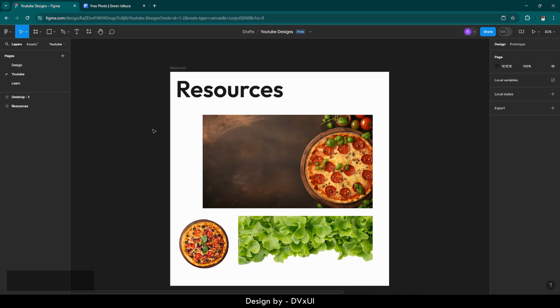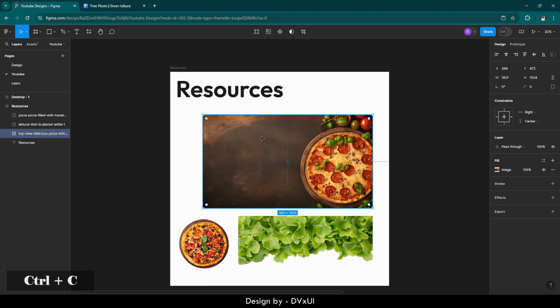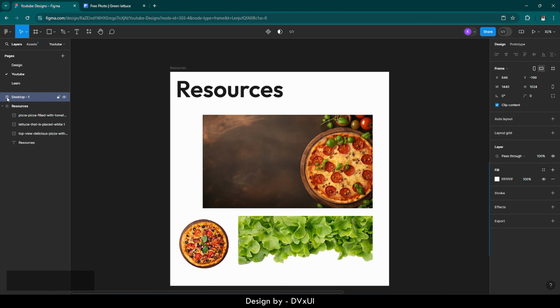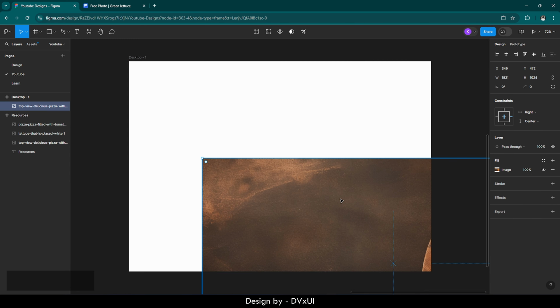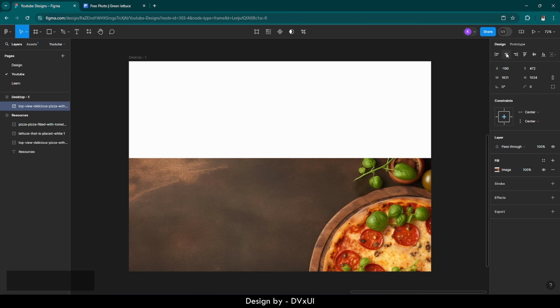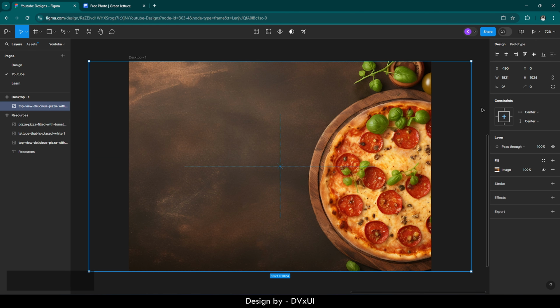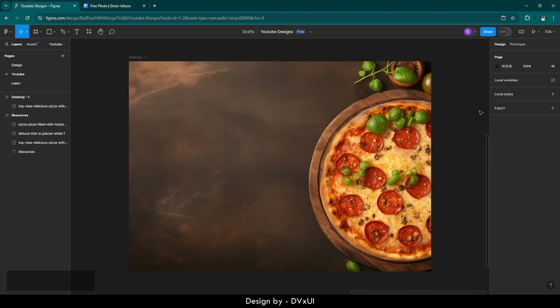Now the first thing that I'm going to do is grab this picture, go to my desktop frame, and paste it here. Now the picture is not perfectly aligned, so I will use these alignment tools over here to align it perfectly. The first thing that I want to do is align it horizontally. So it has been aligned horizontally, and next I want to align it vertically. So it is done. Now let's start the actual designing part.